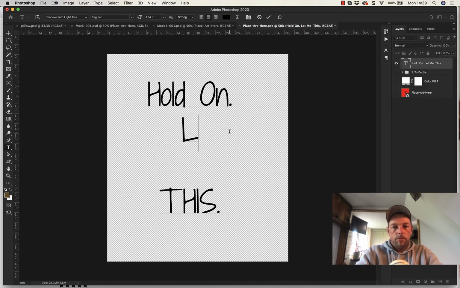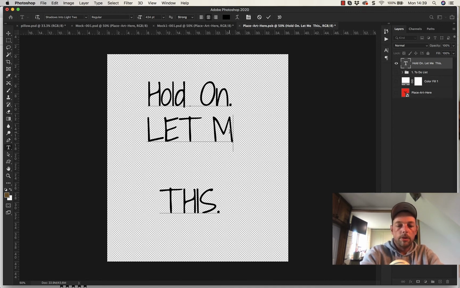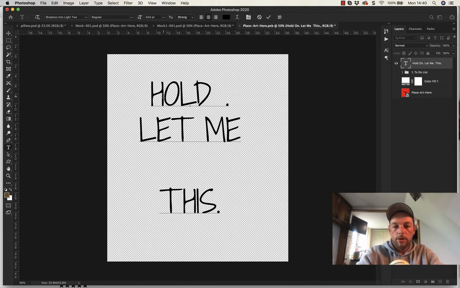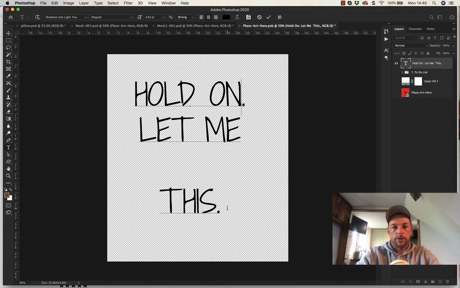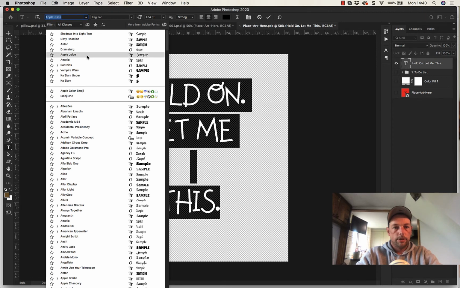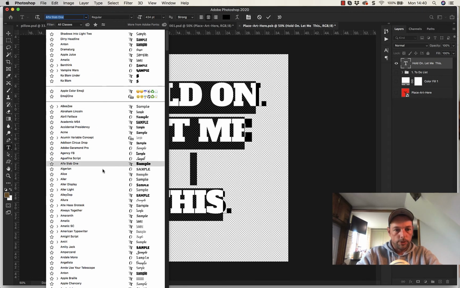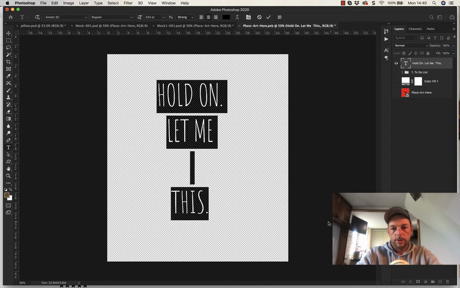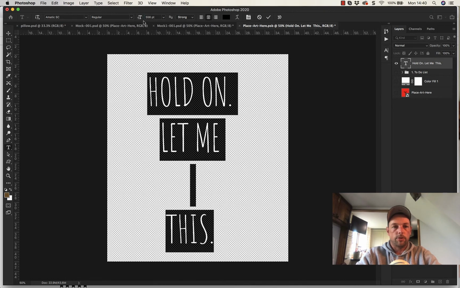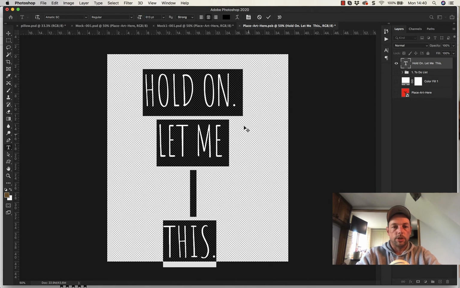Let me hold on. Let me overthink this. Okay, so let's change up this font, highlight it all, and hopefully I'm not going to forget to show you about fonts. Okay, so something you might want to do is increase the size of the text. So to do that, you would just highlight all the text, hover over these two T's up here, and drag left or right to increase or decrease it.